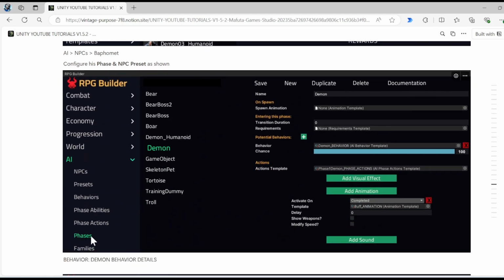A look at the phases, you can find it under AI phases demon. And phases and behavior are closely linked and work together. So the chance of a demon behavior is 100%. You could make it 70% and give him a different behavior 30% of the time if you want. As you can see, you can have potential behaviors. So if you want to get a bit more advanced, experiment with that. We will show that in future episodes.